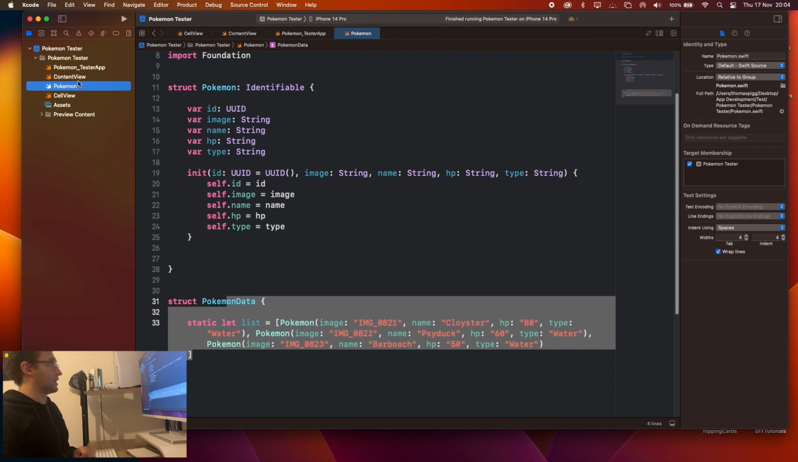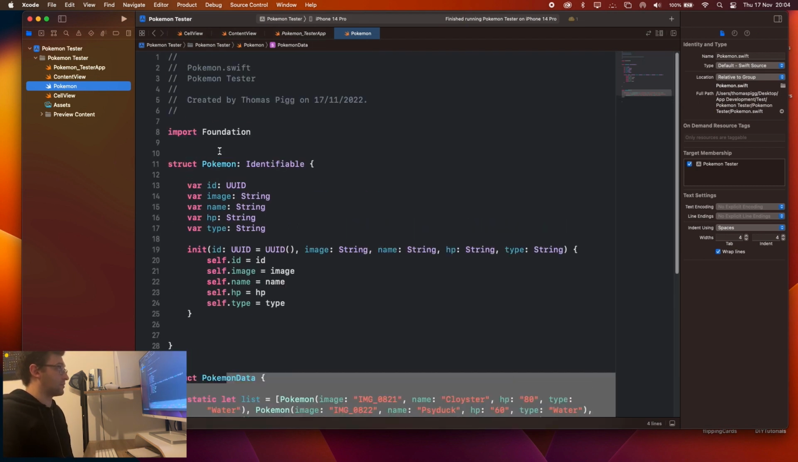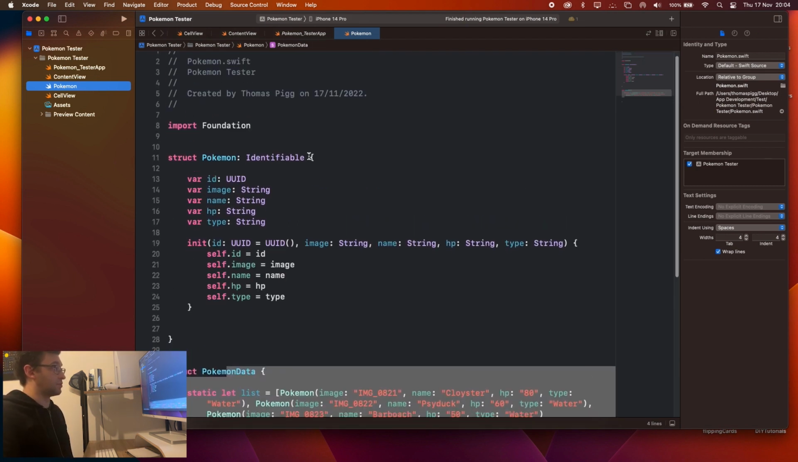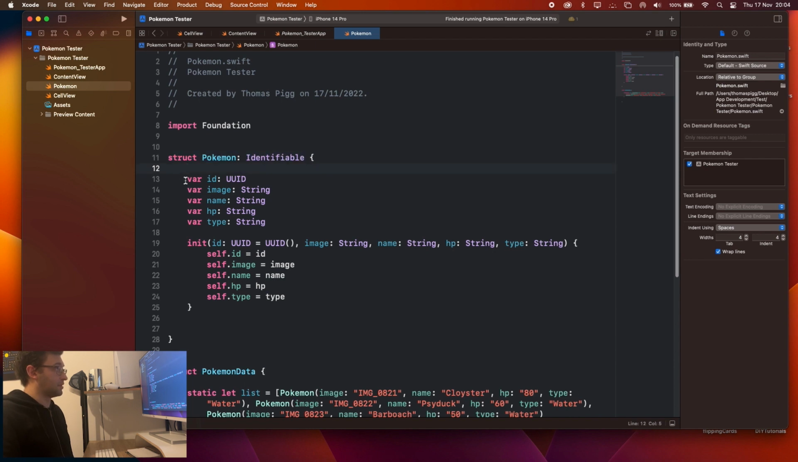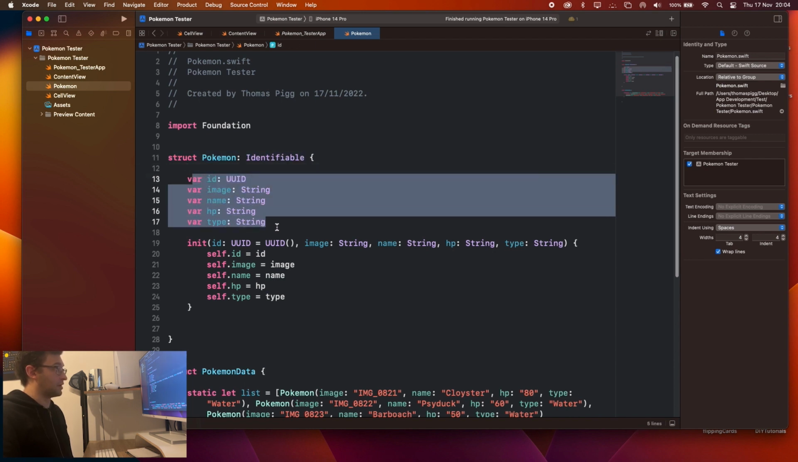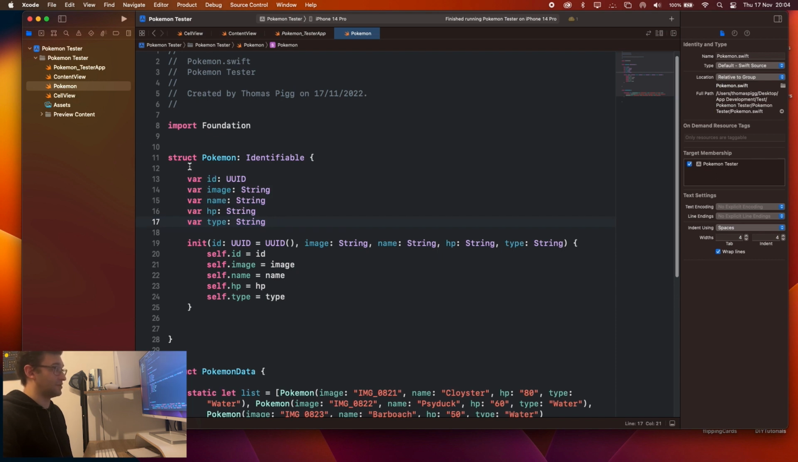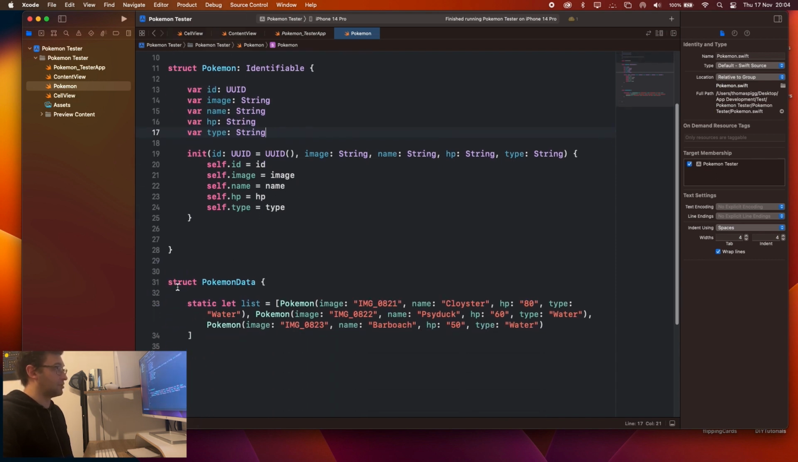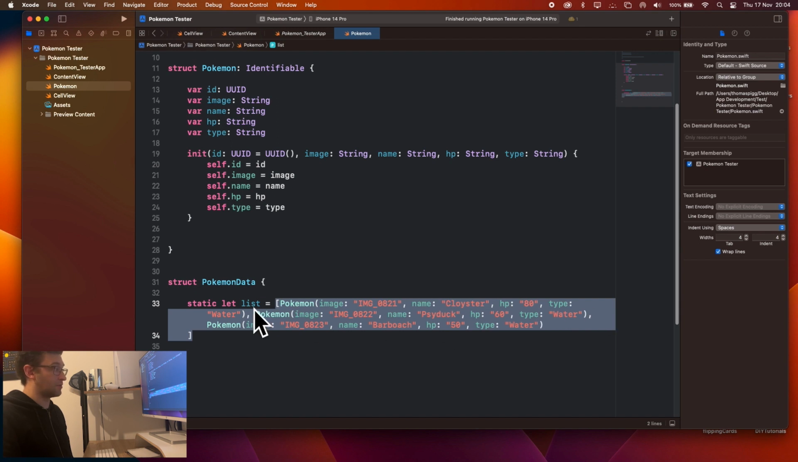Now, we then made a new struct, which is identifiable as we later saw, and it's got all of its elements here that make up that type, which we need to feed into this cell. And then we made a new struct with a static list and created an array full of the data that we need of that type. So we've passed it all in.